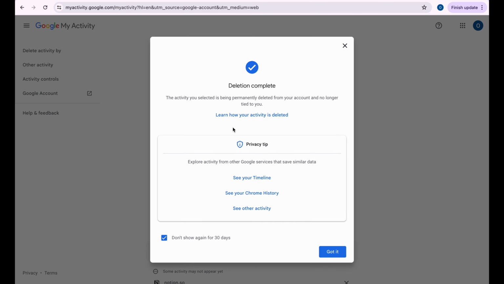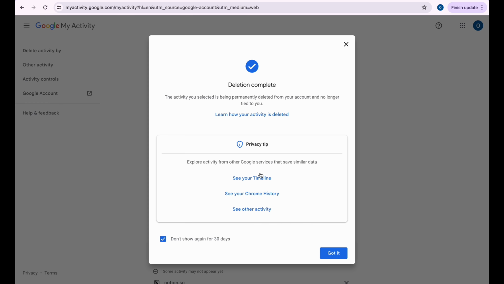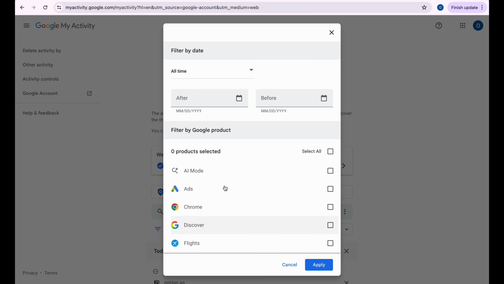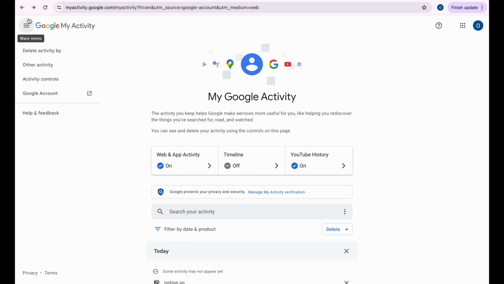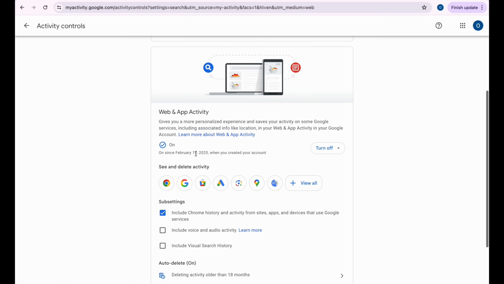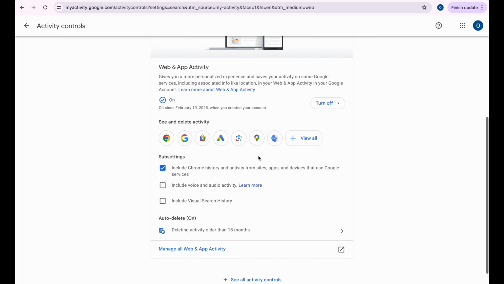You can also delete searches by date. Tap Delete, then choose Last Hour, Last Day, All Time, Custom Range. If you choose All Time, you can filter by product. Just select Search if you only want to delete Google search history, not YouTube, Maps, or other activity.